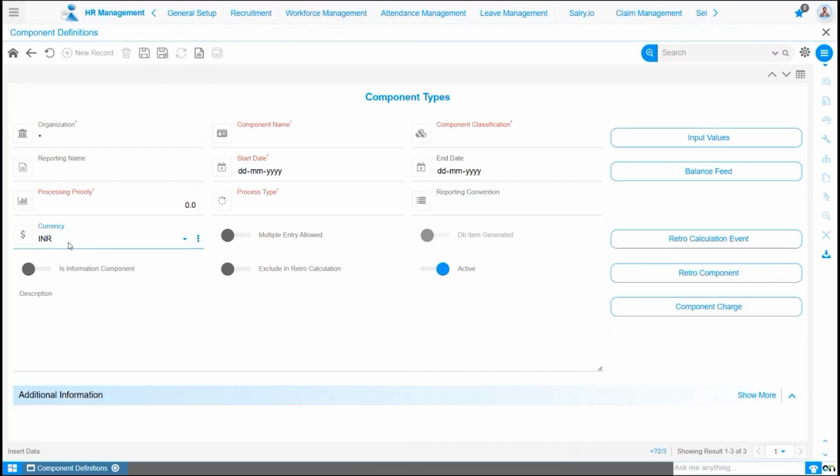Next, we will look at a few important checkboxes. The multiple entry allowed checkbox should be enabled if the component can be entered multiple times within a single payroll period. When DB items generated upon saving is checked, the relevant database entries will be automatically generated after saving. The Is Information Component checkbox is used for components that are informational only and are not used in calculations.